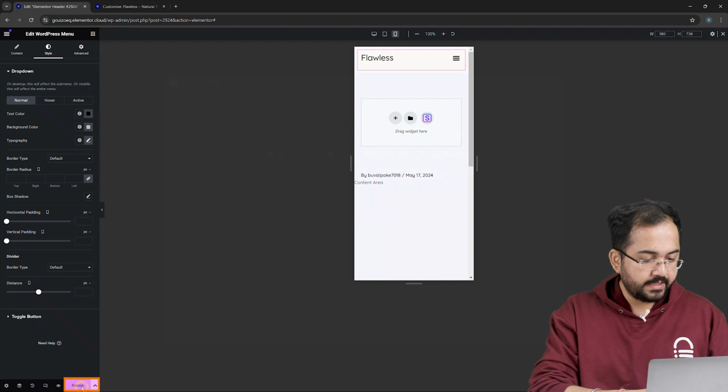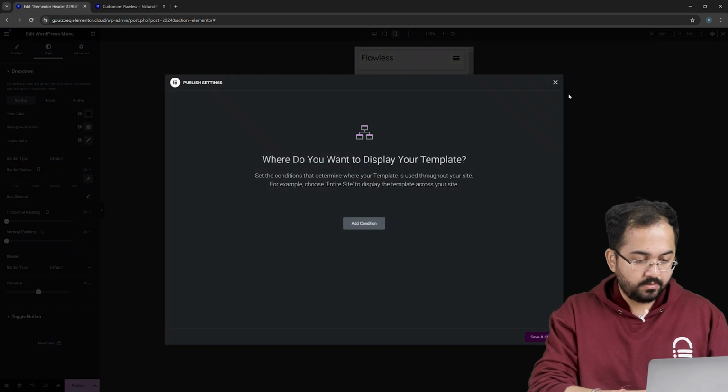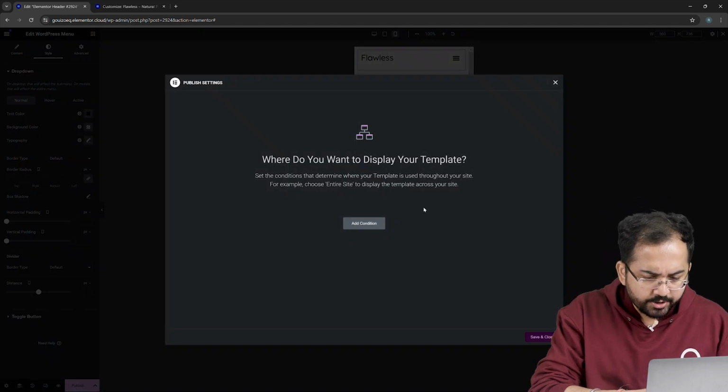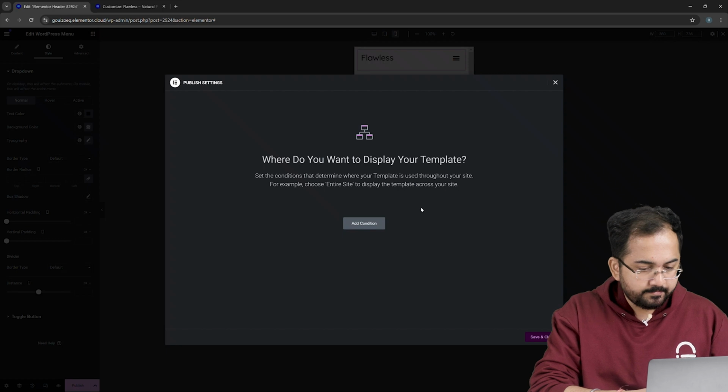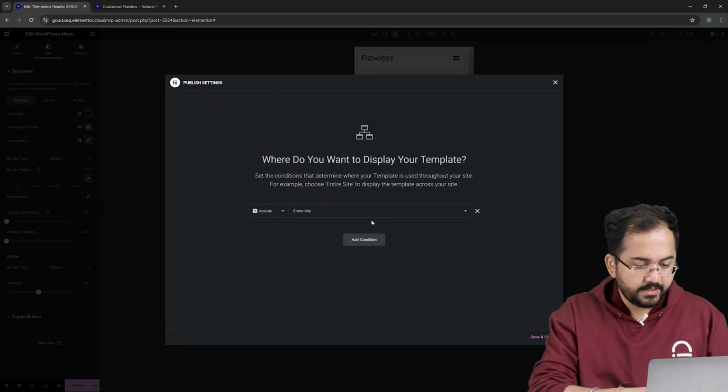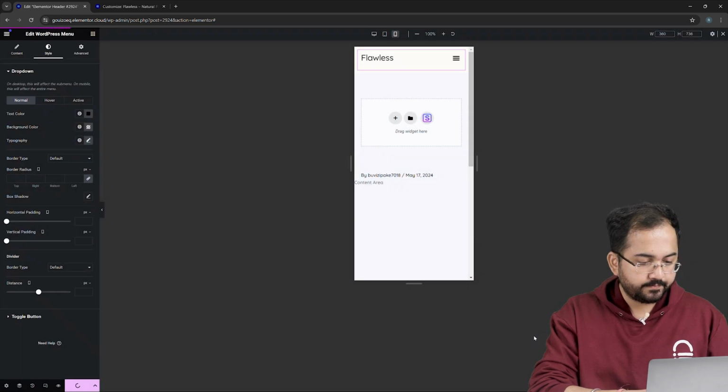Let's save and publish by clicking Publish button. Oh, it's asking me to choose a condition. As we want this menu across the website, I'll go here and choose the entire site. And then click on Save.